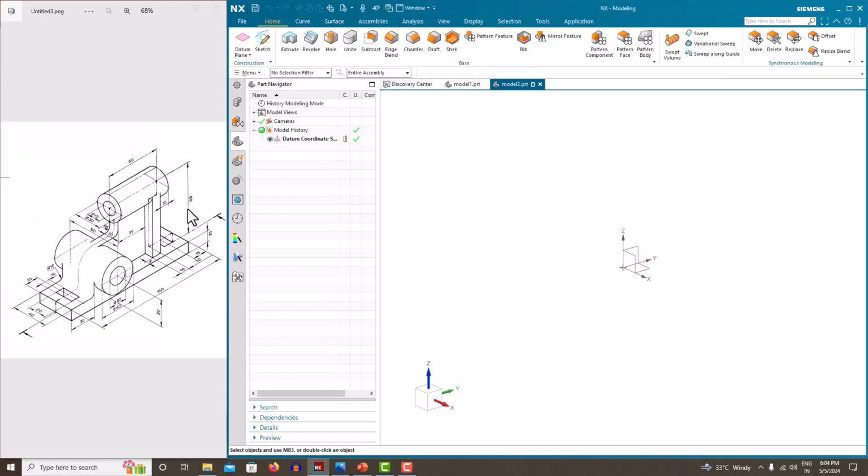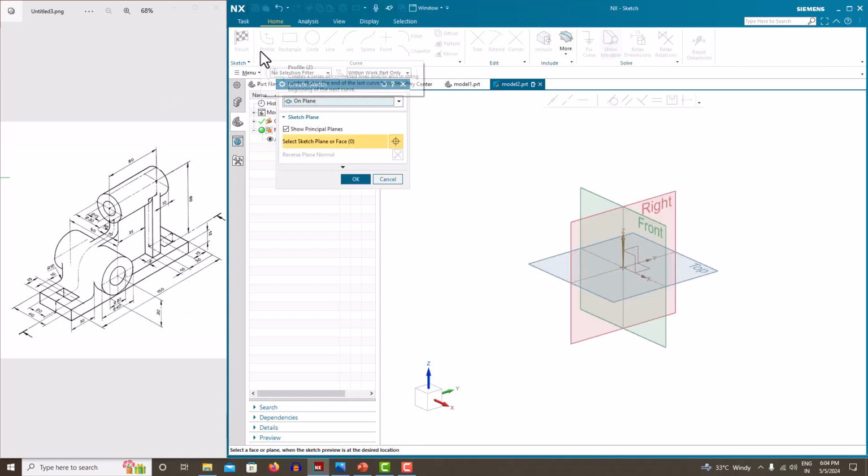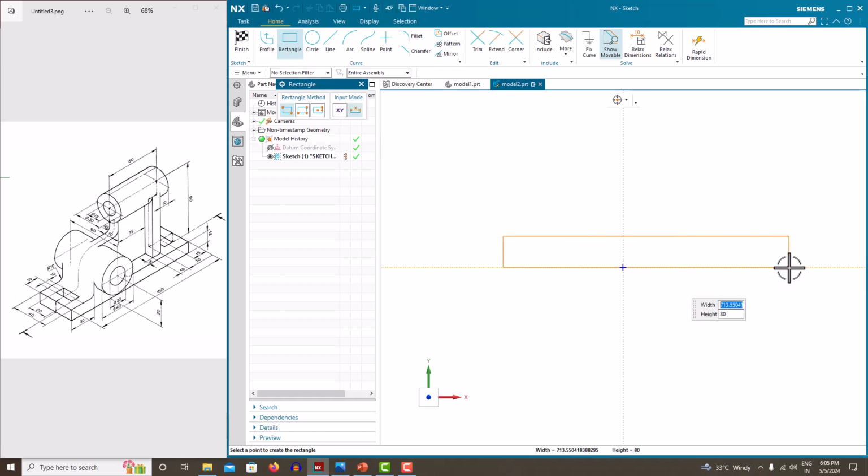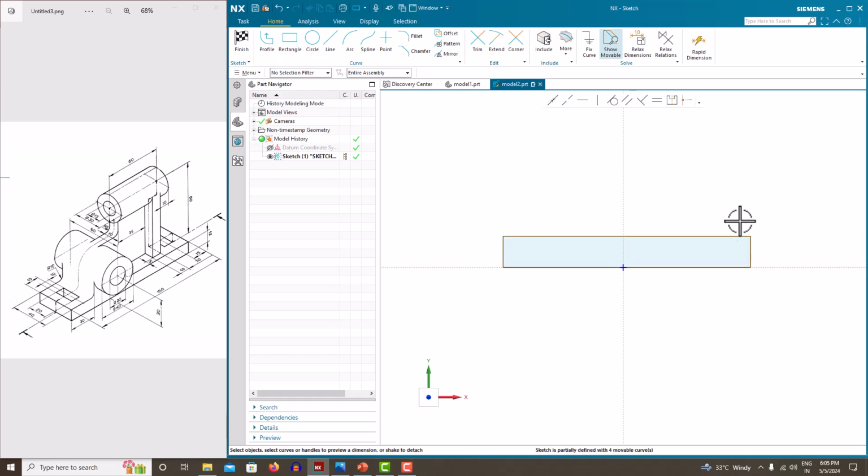Now, first we will start with this base plate. For that, go to the sketch. I'm just taking the top plane, OK. First take the rectangle, just create the rectangle, press the roller to confirm.